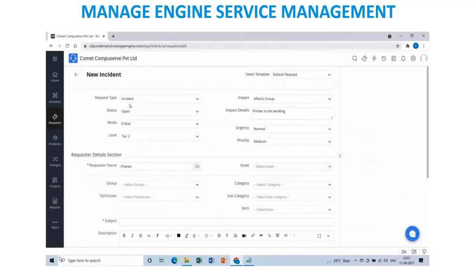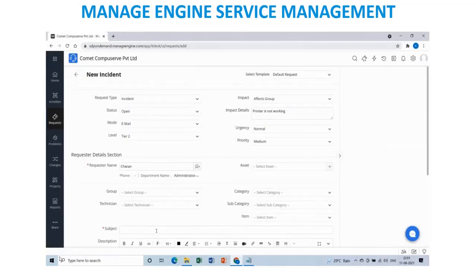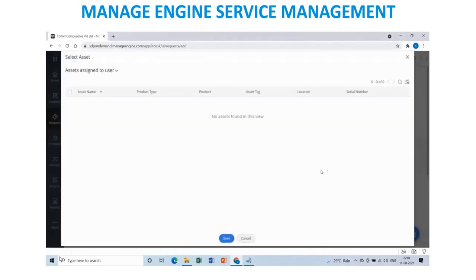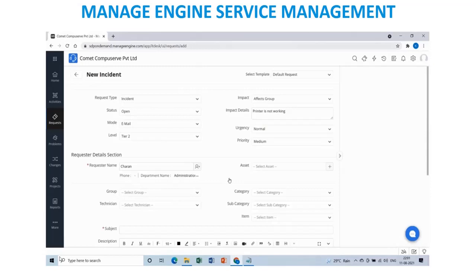So I'm just selecting the requester. Normally, this will be auto-filled because whenever the user is logging in, the requester name will be auto-filled. Because we follow the SSO system, it will get auto-filled. Whereas in our case, it is different. I created the user ID separately.